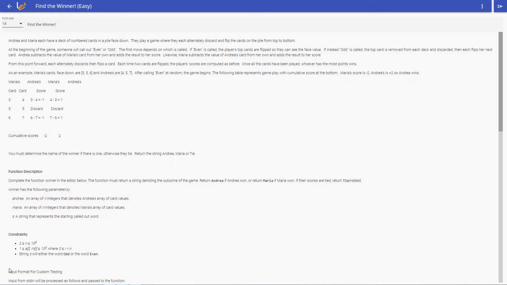At the beginning of the game, someone will call out even or odd. The first move depends on which is called. If even is called, the players' top cards are flipped so that they can see the face value. If instead odd is called, the top card is removed from each deck and discarded, and then each flips her next card. Andre subtracts the value of Maria's card from her own card and adds the result to her score. Likewise, Maria subtracts the value of Andre's card from her own and adds the result to her score.